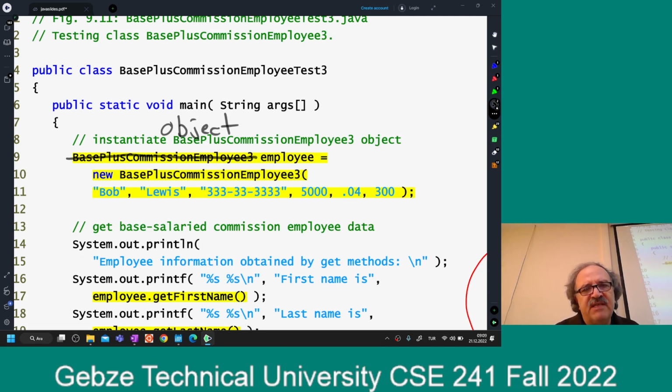The first question is this. Are lines 9 and 10 compilable? Yes. Yes is the correct answer, but why? Because there is a relationship between Object and base plus commission employee. That's right, so it will compile.